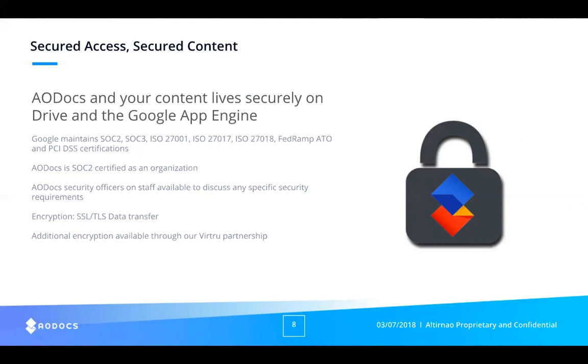We actually use AODocs internally to go through training and certifications so our employees are following the proper steps so we can maintain that SOC 2 certification, which we recently just had our re-up with them. We also have a security officer on staff who's more than happy to have any granular conversations with you guys about security. We also have additional encryption available through our Virtru partnership, another ISV within the G Suite family.